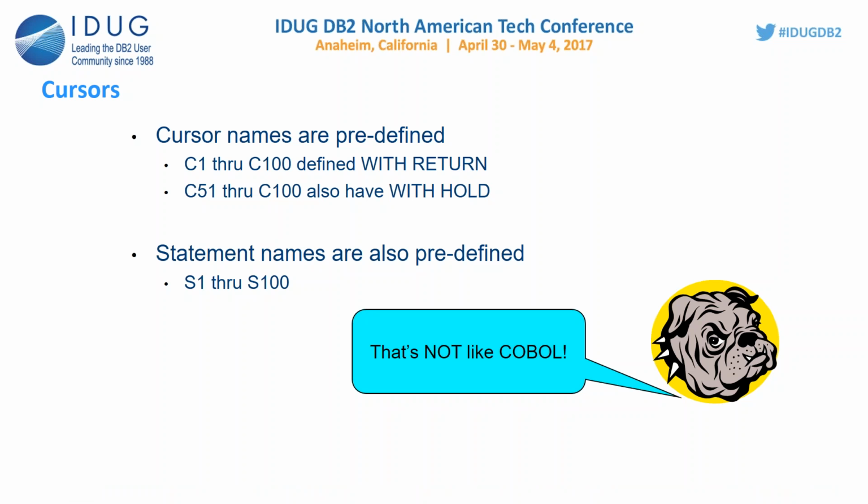So we looked at statement names and cursor names there. Statement names are predefined. I got S1 through S100. You can't name statements whatever you want. You have to use one of those names. So you can have 100 of them going at once, which is probably too many. Cursor names. And again, if you're used to COBOL, you're used to being able to name these things yourself, but you can't do that with the REXX DB2 interface.